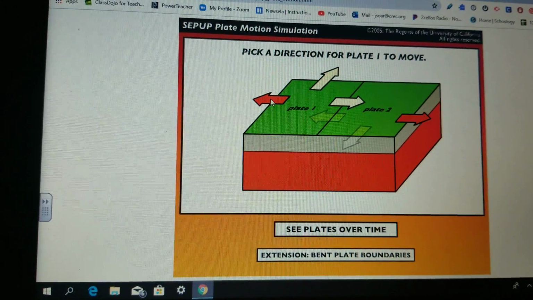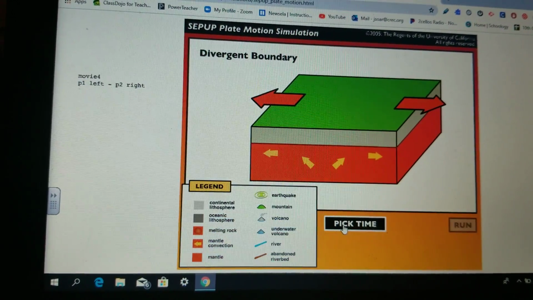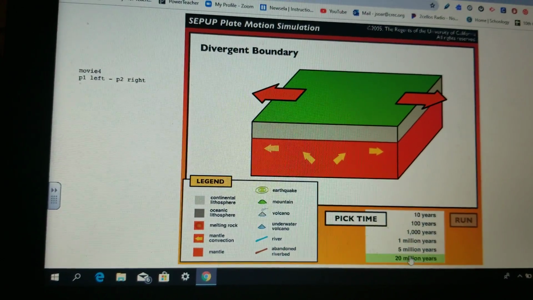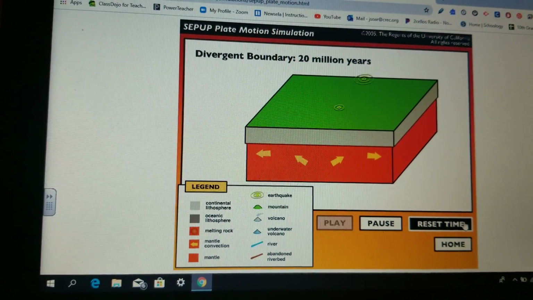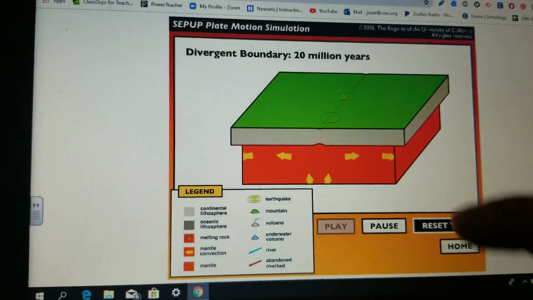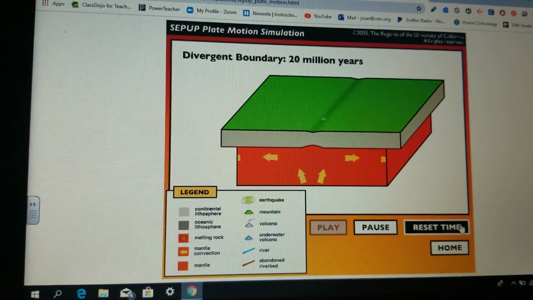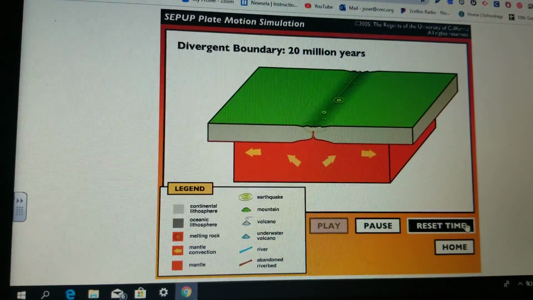And then we're going to hit that, which is divergent. See plates over time. Pick time, 20 million years. We're going to hit run. Oh, wow, look at all those earthquakes. Look at it be divergent. Those two plates are being drawn apart like that.